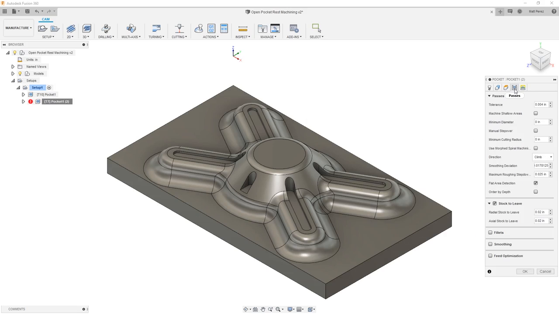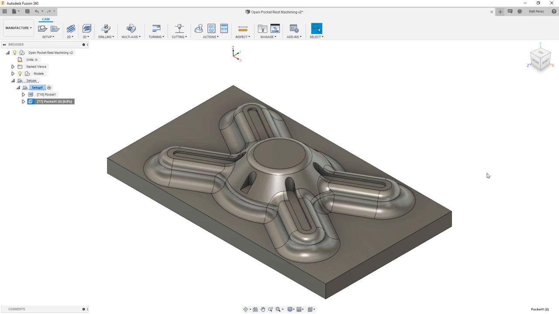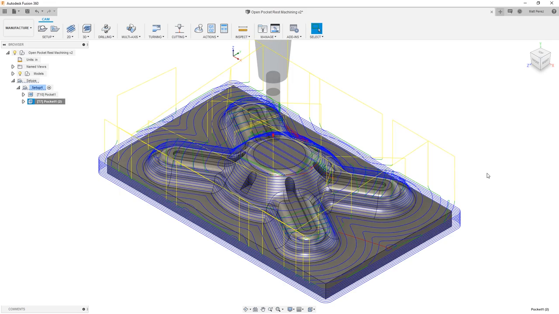Then inside of our passes section, notice that stock to leave is still set to 0.02. Everything else we're going to leave the same, and we're going to say OK, and we're going to see exactly what material was left behind and what we can actually get to.